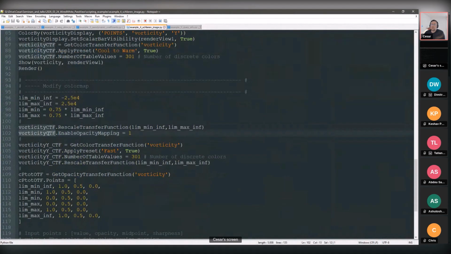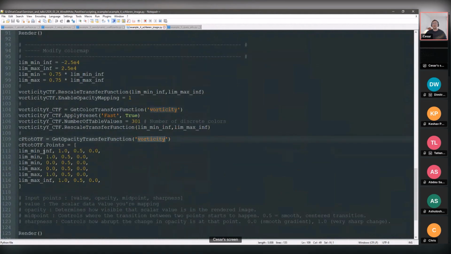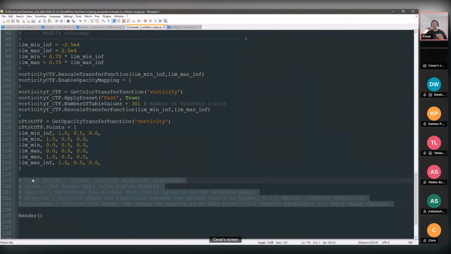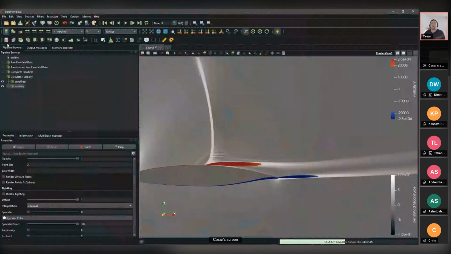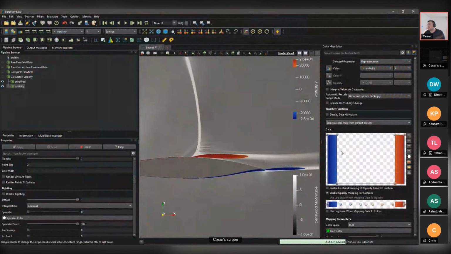Okay, so once we have that, we need to get the opacity transfer function of the vorticity, and then we need to select the points. So we need to specify some key points. I have explained them here, but maybe we can better go to the graphical user interface, and then see them in a much clearer example. So basically, the points that we have specified in the script are these points.